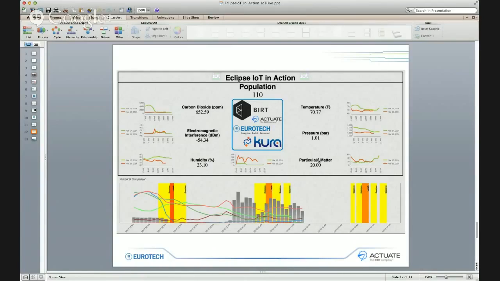So hopefully that was a good, interesting show and use case of how you can combine all this technology into an end-to-end solution today, deploy it in production, and definitely accelerate and bootstrap your IoT projects.